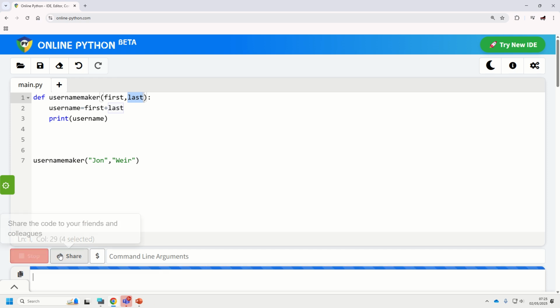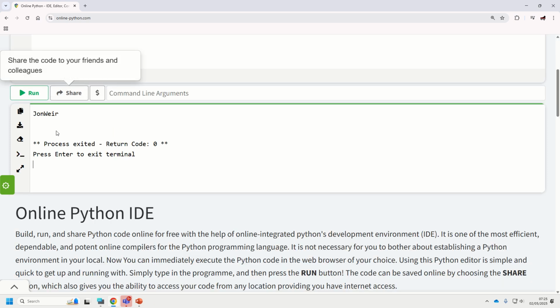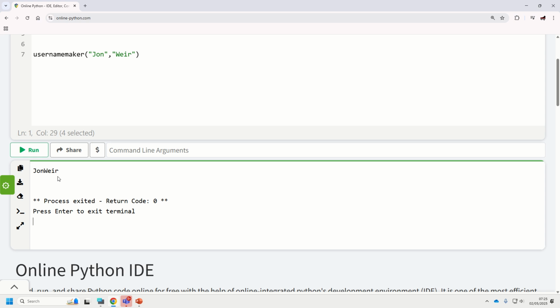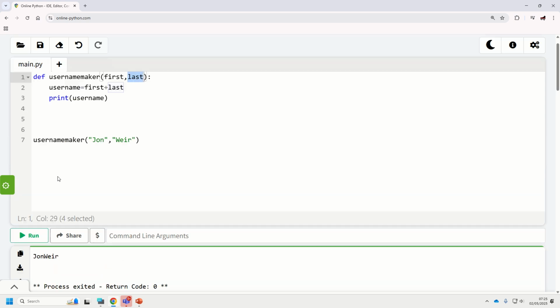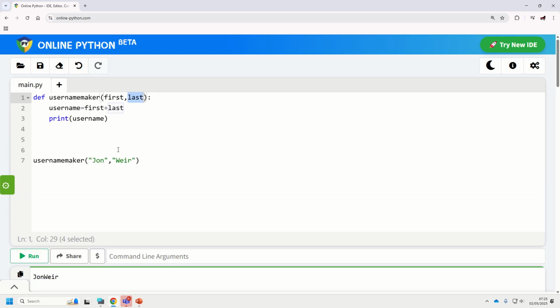So now when we call it, it should do the exact same thing as before, but I don't have to actually put any inputs in. Okay, that's how we do a procedure.